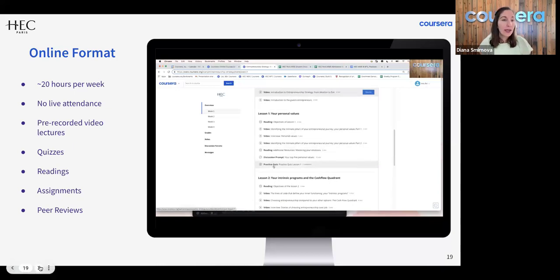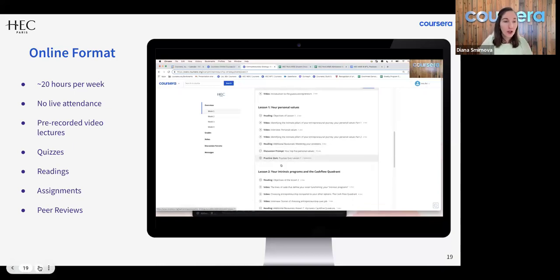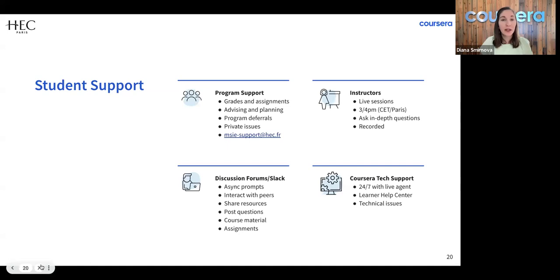Great. And now I would like to cover, before we move on to the next slide, the student support. So, of course, apart from participating in the asynchronous discussion prompts from instructors, the discussion forums themselves provide a great space for you to interact with your peers and the teaching staff, share resources, post questions, and review any course materials or things about the assignments.